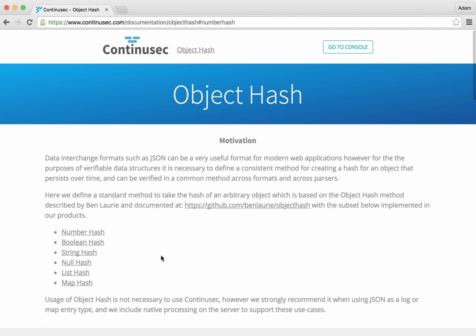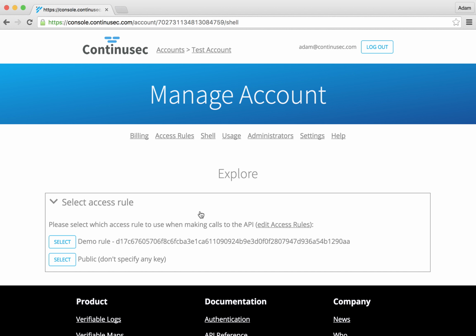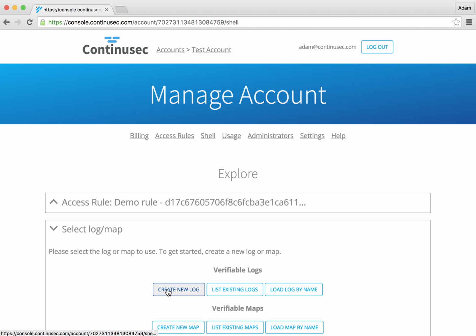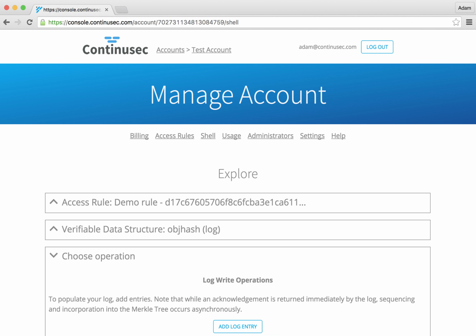So let's go back up to the top and we'll go to our console. And in our console, we'll go to our shell. And in the shell, we'll use the demo access rule that we created earlier. Let's create a new log. Let's call it objhash. And in this log, let's add an entry.